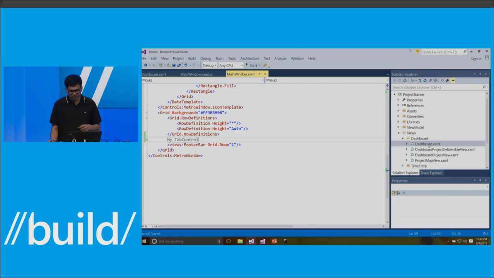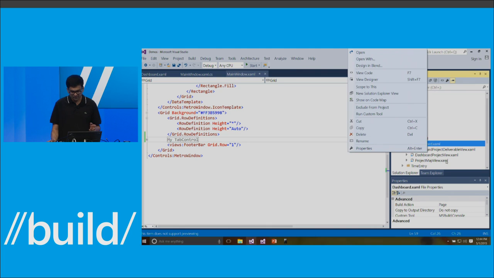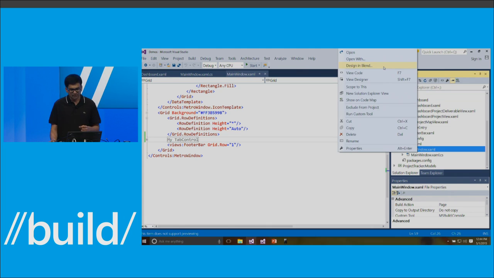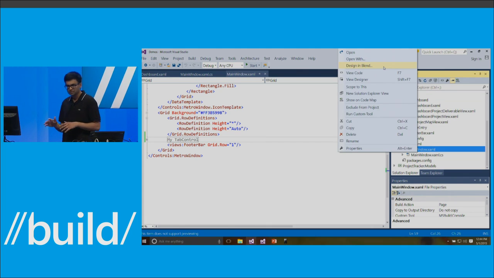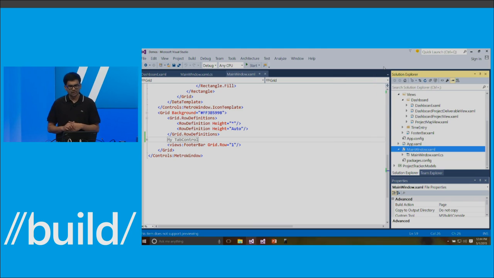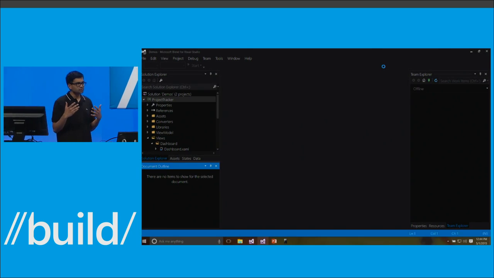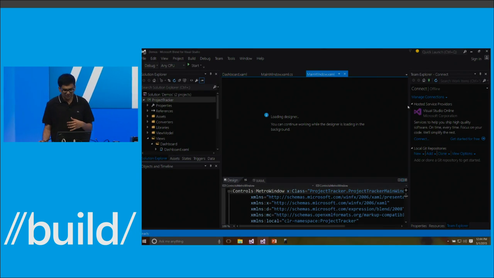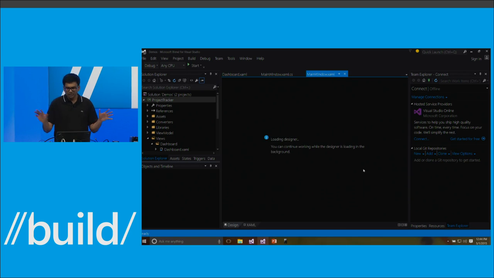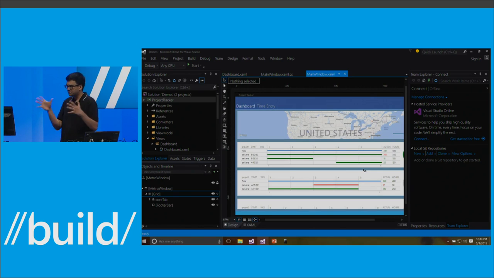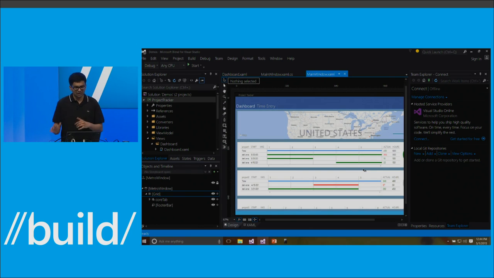So what you can now do is you can right-click on any XAML file. In this case, let me just go ahead and take a look at mainwindow.xaml. And we have a context menu command available called Design in Blend. Let's go ahead and open up Blend. Because I chose to invoke it on a particular XAML file, in this case, mainwindow.xaml, we try to retain the context inside Blend. So it's a fairly seamless shift between Blend and Visual Studio.